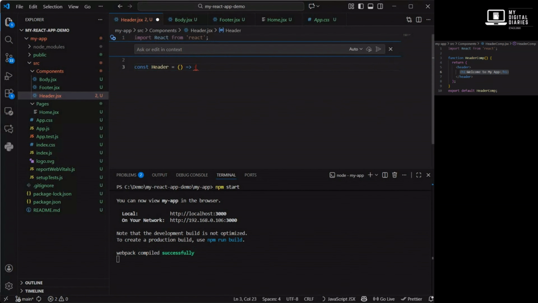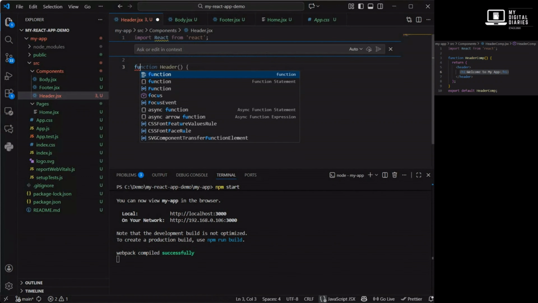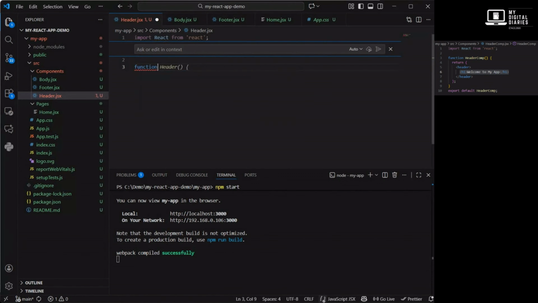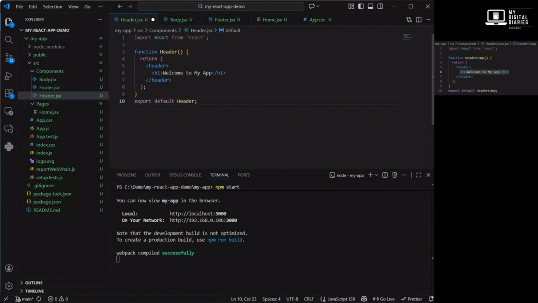So yes, we will go with simple code for our demo, not with the arrow function. We will write a simple function header. Okay, so if you see function header, we are returning a header where we are writing an h1, welcome to my app, and then we have to export the header. So this is how you will write a header. So basically you import React, you write your function here, this is the component logic, and export the header. So let's save it.